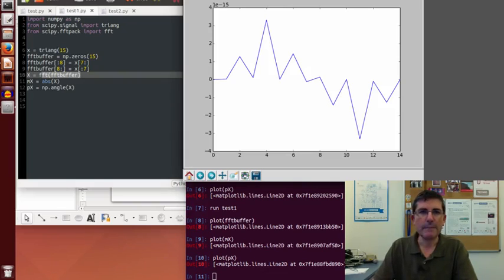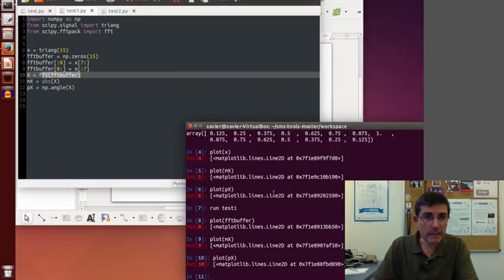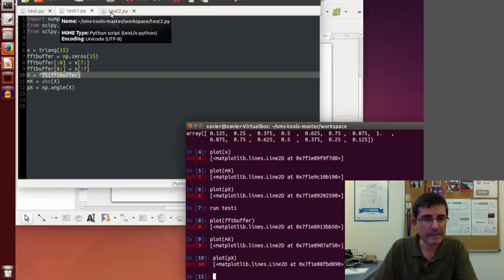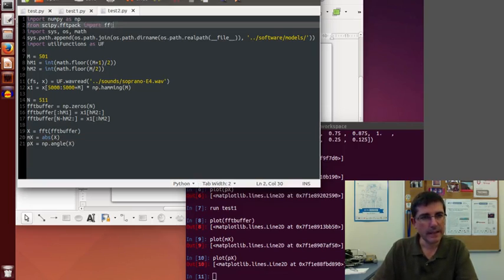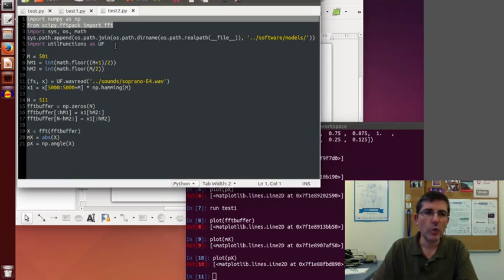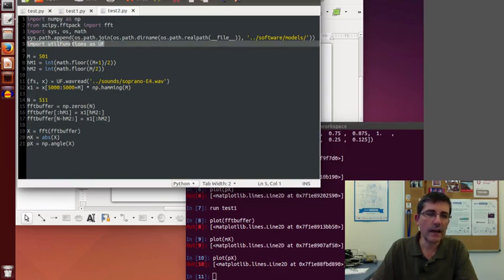Okay, now let's look at a real signal. Let's do the Fourier analysis of a real signal, and for that I created another file, test2, in which we basically use some of the same code, but added code in order to be able to read a sound file. Okay, so we have the same packages, but here we need to include a file that is within the SMS tools directory called util functions that has the WAV read function.